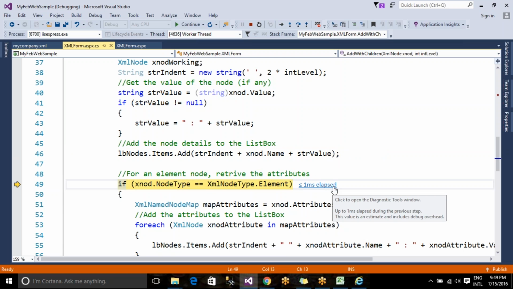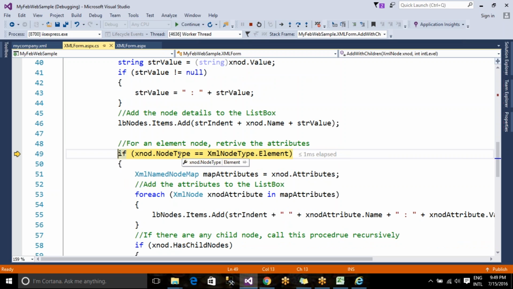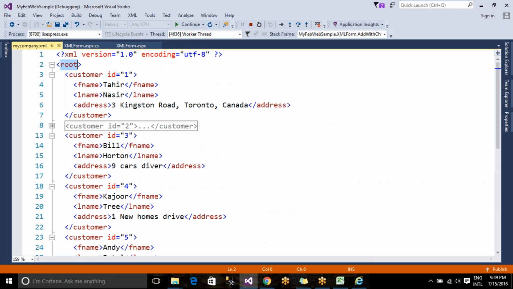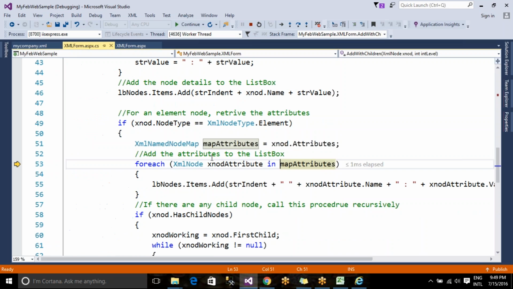So basically it is reading your XML file. If your node type is an element, so the current node is the root node and it's element type, it will see whether it has any attributes or not. This customer has attributes, but this root does not have any attributes. Okay, so it will check for the attributes. It has 0 attributes.